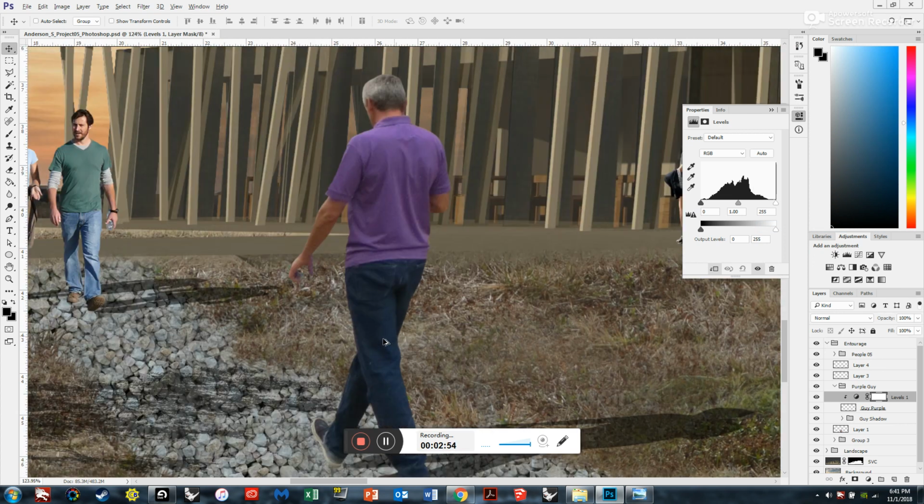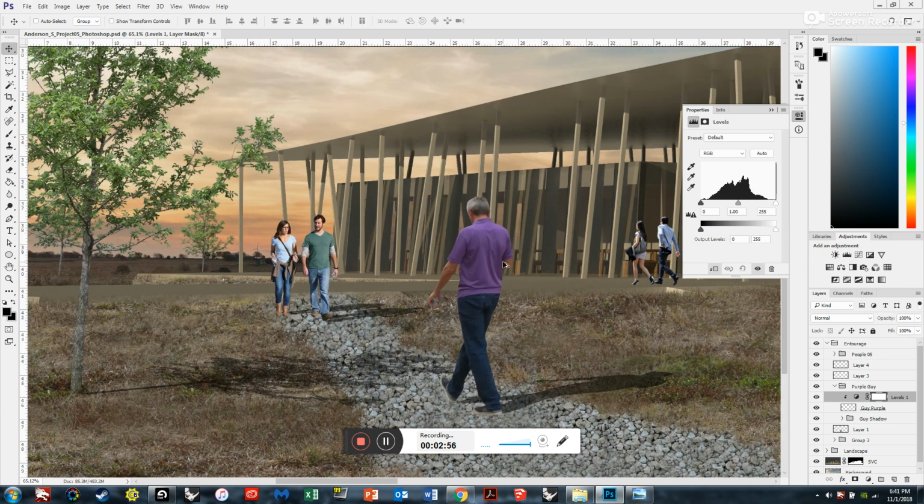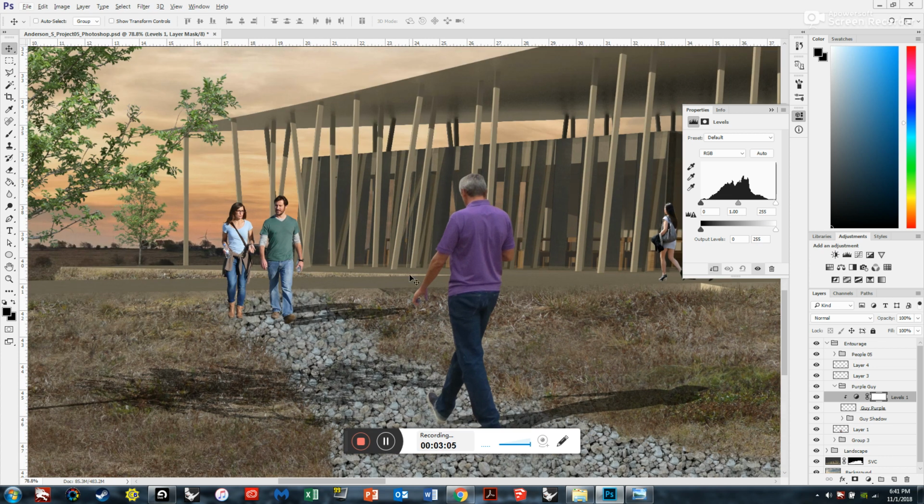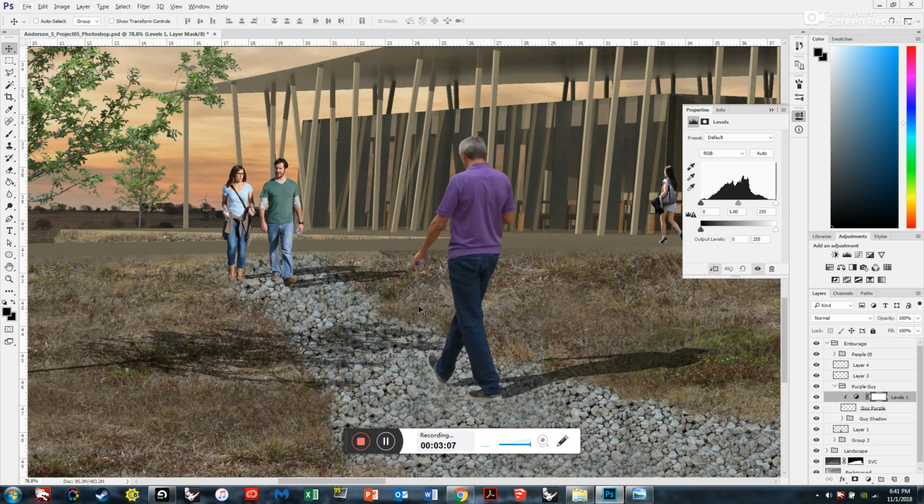So probably what we need to do is make him a little bit brighter. Let's try that. I guess what we want to do is make his front side brighter, the side that's facing the sun, make that brighter, and then we'll just leave the parts of him that are on the opposite side sort of the same tone as they are right now.